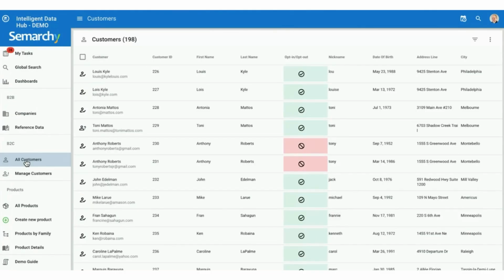This is just a quick glimpse into what Semarchy's xDM application does. It's a native app in Snowflake available today so that you can create high quality data that's ready for AI and analytics.